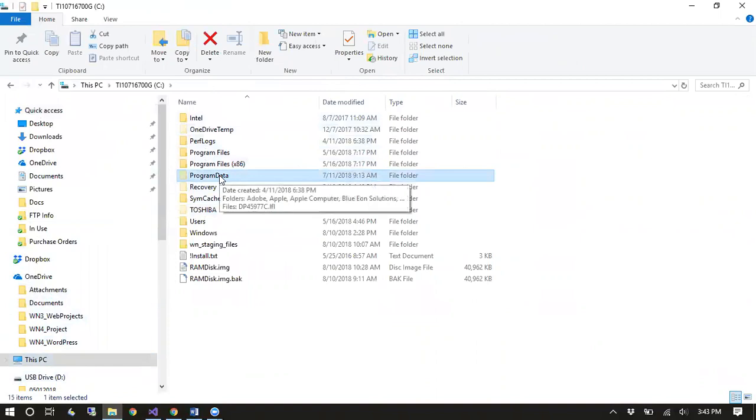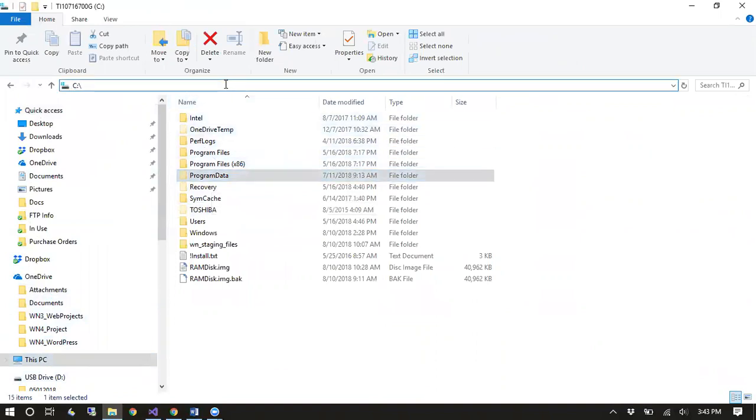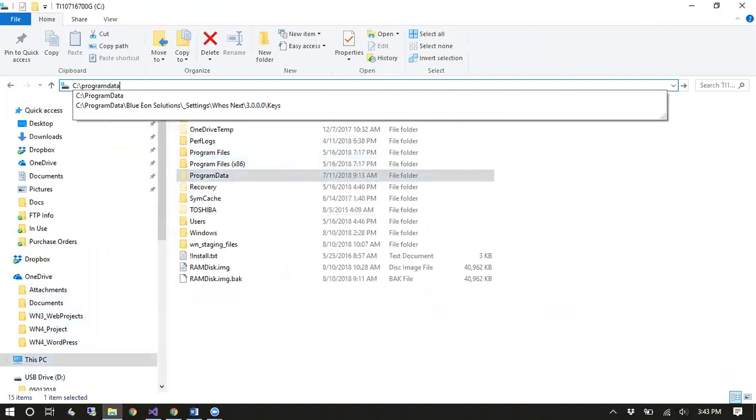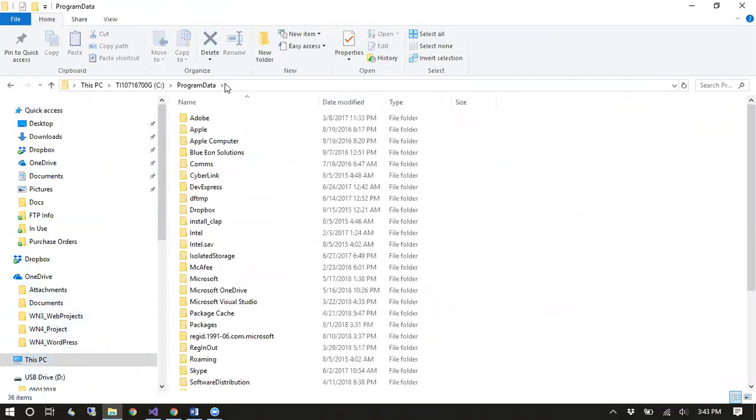Now sometimes you may not actually see this folder. Okay, if you don't see it, the quickest way to do it is put your cursor right here in the address bar and just type in ProgramData. So it's going to look like C colon backslash ProgramData, and then hit enter, and then that will pop up. So you can do that automatically even if it's a hidden folder. Okay, once you get to the ProgramData folder, there's a folder for us called Blue Eon Solutions.